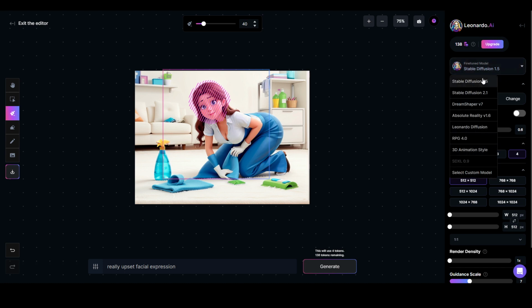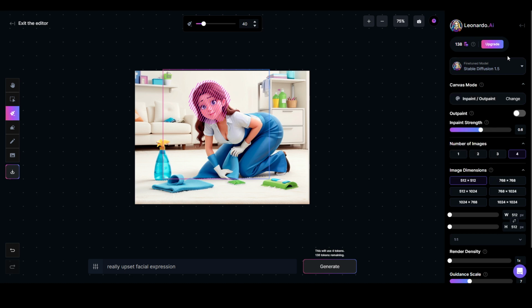You can also change the model that you're using. I'm just going to stick to the same one, and then we'll see what it comes up with. And you can see how many credits you've got there. This is going to take X amount of credits, which tells you here. So this current generation will take 4 tokens or credits.